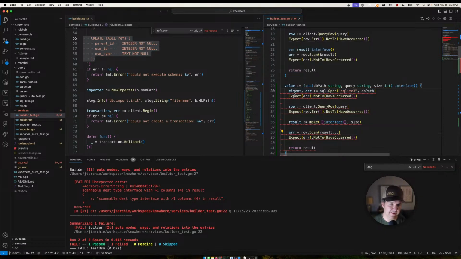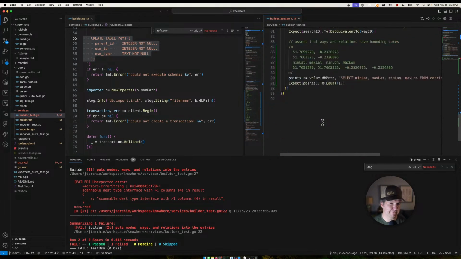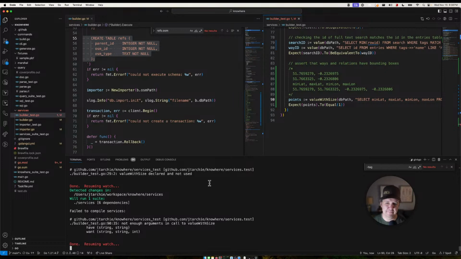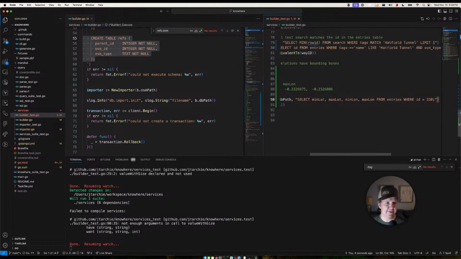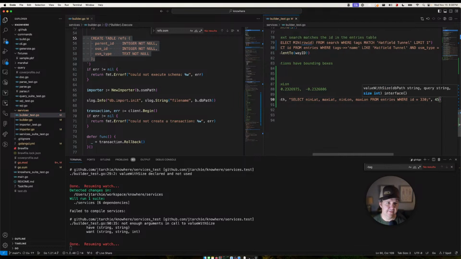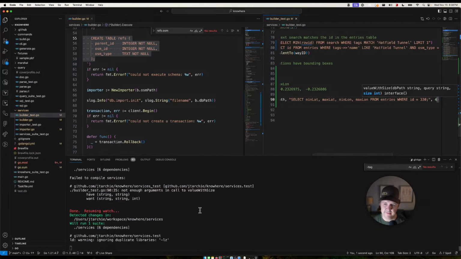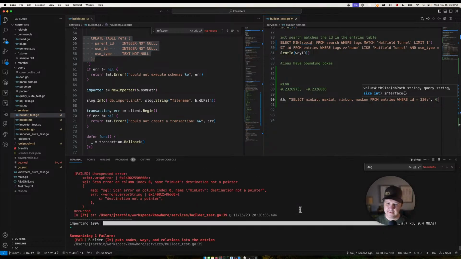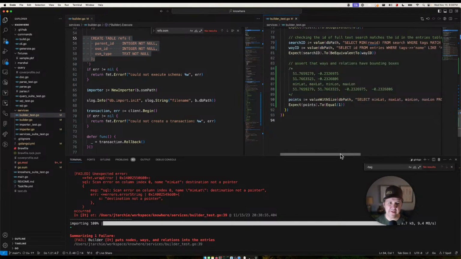Nope, it does not like that. Not enough arguments. That's all right. Let's do that. Expected 4, got not 40. Yeah, I think I run again. There you go. Scan error column index 0 min lat destination not a pointer.